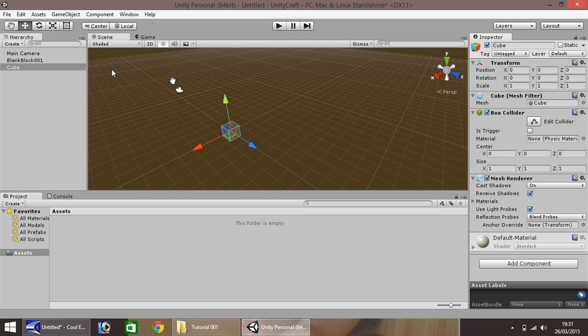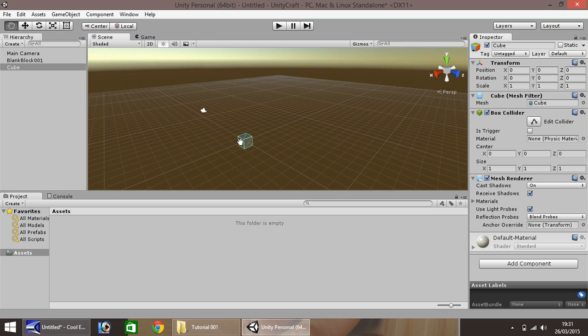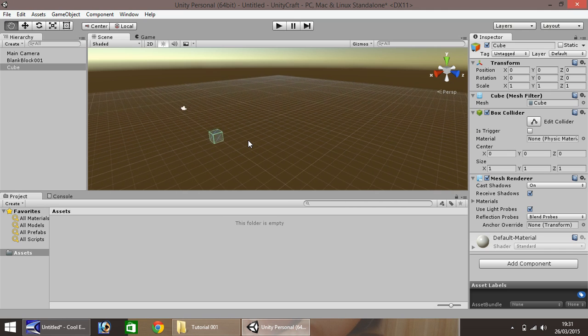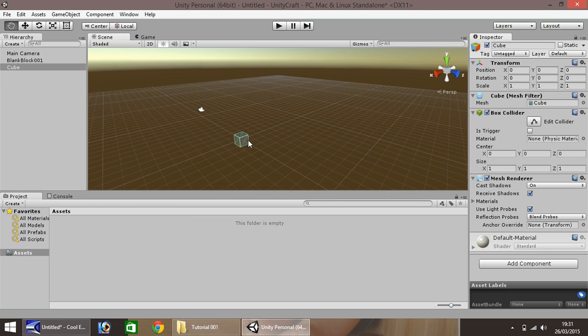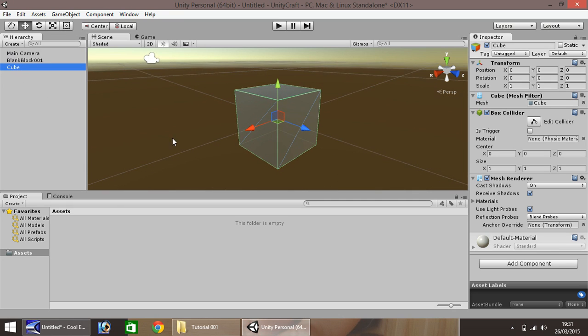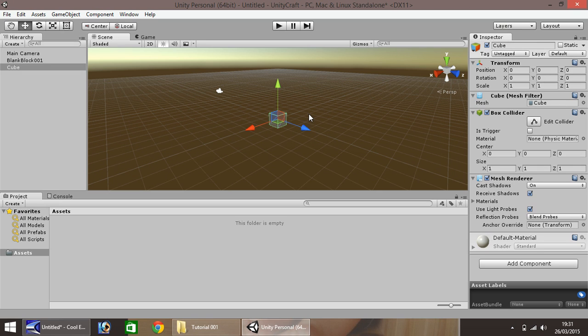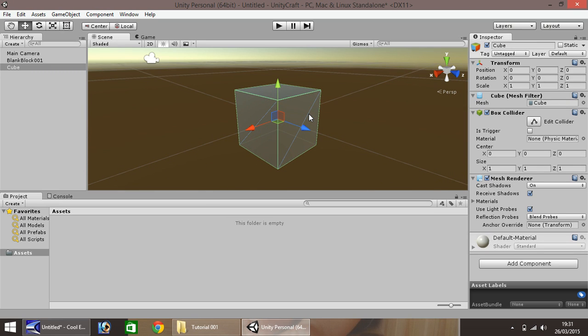The arrow buttons on your keyboard should, with any luck, move you around like so, up and down, left and right, move around the scene like so. To zoom in on an object, click it in the hierarchy. You can either double click, or you can click the object on the scene and press F, and it'll focus on it.